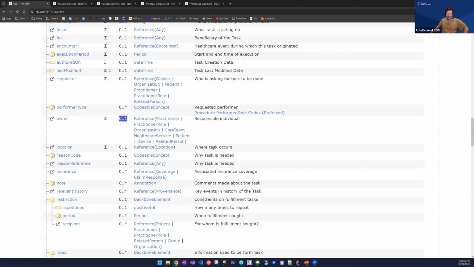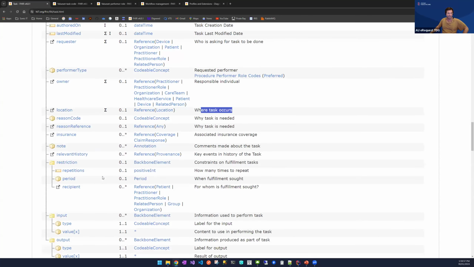Location, where the task may occur. Not sure if it's relevant to us, but it's there. Reason code, why is the task needed? I will highlight that reason code and reason reference are also on the service request. So we need to make decisions: do we put a reason code here to say why we're doing the task, or do we put that on the service request, or do we put it on both and make them align, or are they different? It's hard to know. Insurance, I don't think we're necessarily going to use it, but it's probably a very American thing.